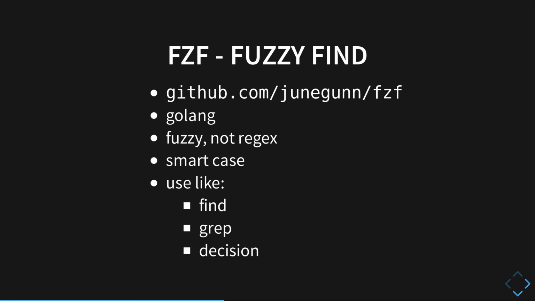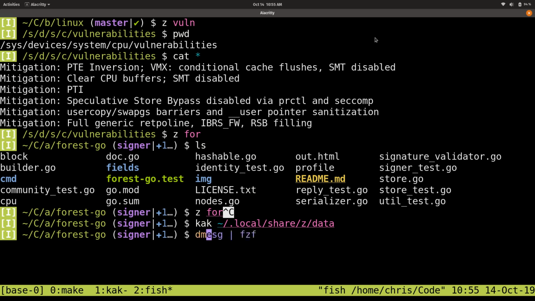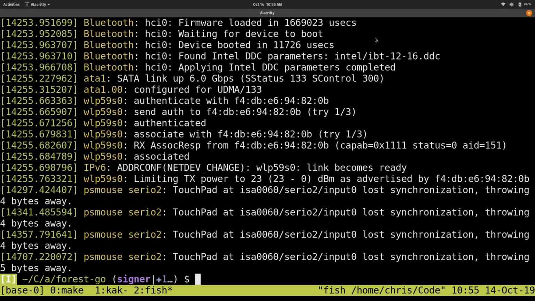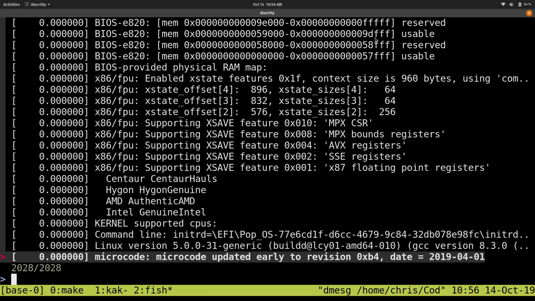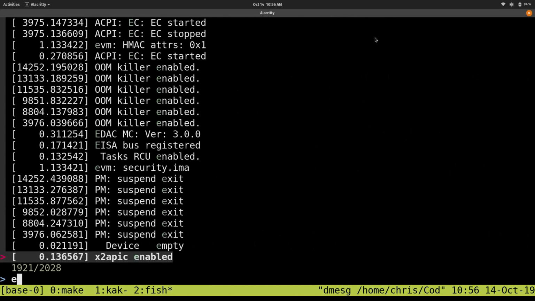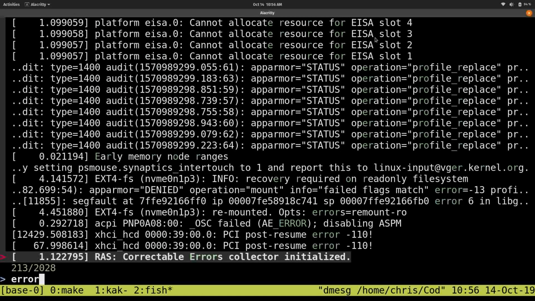So let's take a look at how it can be used. For starters, if you're on Linux, dmesg just dumps the entire kernel ring buffer of logs since your computer booted. And that's just a convenient way for me to get some logs that we can search. FZF listens on standard in, and it gives you an interactive interface for filtering and sifting through standard in. So let's look for the string error.